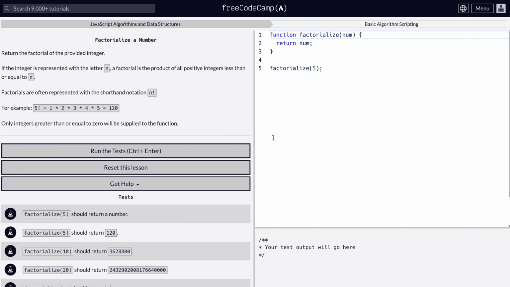For this problem, we're given a number and we have to return its factorial. A factorial is the product of all positive integers leading up to a given integer. Let's begin by creating a variable called total and initializing its value to 1. We will return the variable as it will store our factorial.